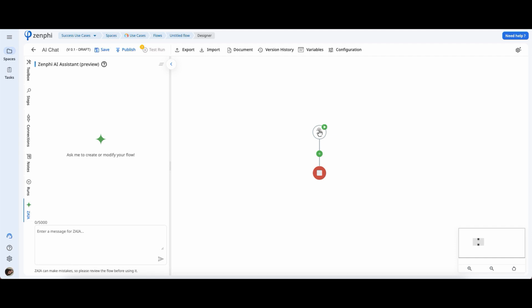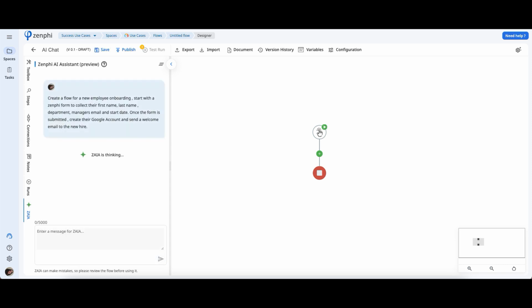Let's dive in. Okay, here we are in the Flow Designer. We need an onboarding flow, so let's go ahead and tell ZAIA what we need. We'll go ahead and indicate exactly what we want. So an onboarding flow that starts with the Zenphi form. We can indicate which fields we want to collect, and then what happens after the form is submitted. So we'll go ahead and click here.